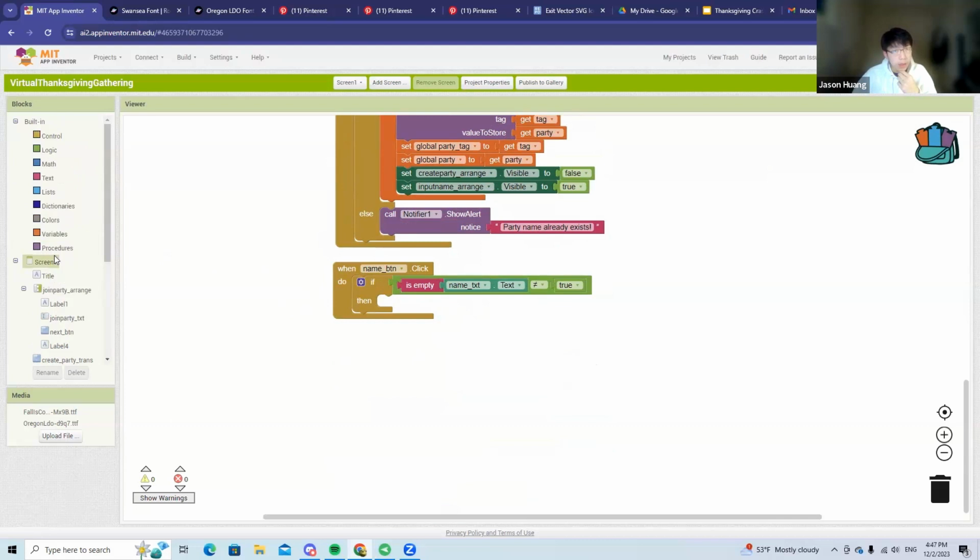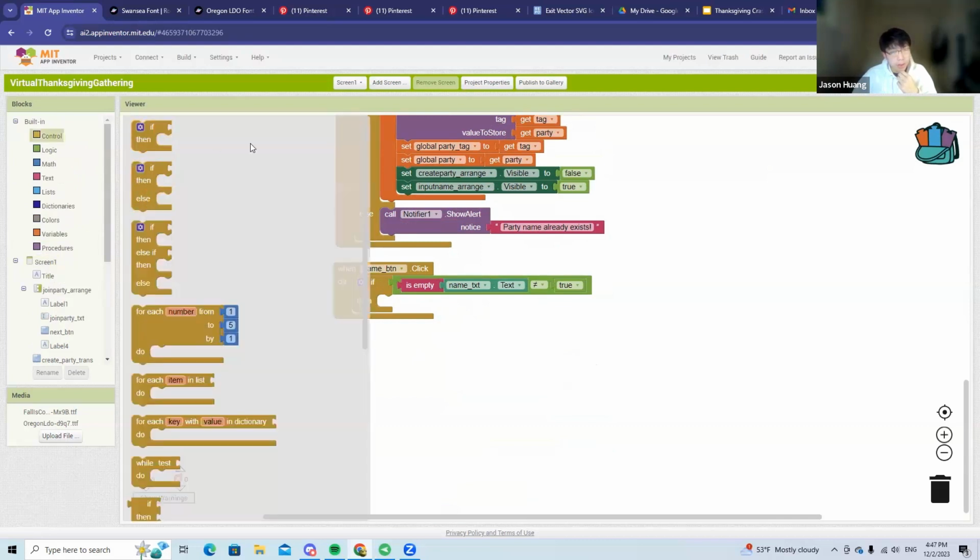So if the name already exists, then I don't want to repeat that name, right? If it already exists, then that means that person has already previously logged on or previously has been in that party. So I don't want to repeat that and have two names in the same list.